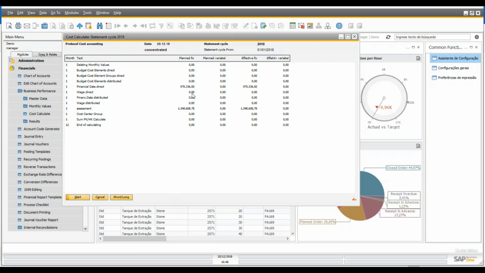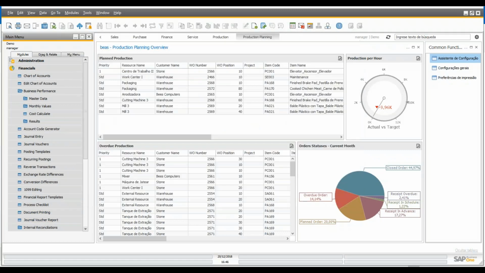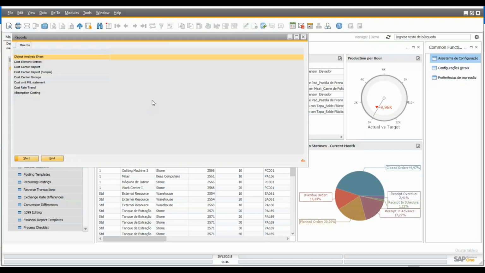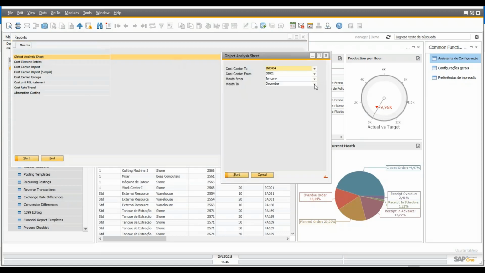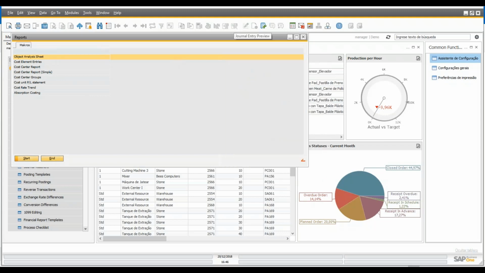Okay, here I have it. Here I can see how much financial data I have imported. Now I can click here in results, check the reports, and we have a series of reports that we can use in here. We have this object analysis sheet. Here we can select some specific month. Let me just grab the data for January.